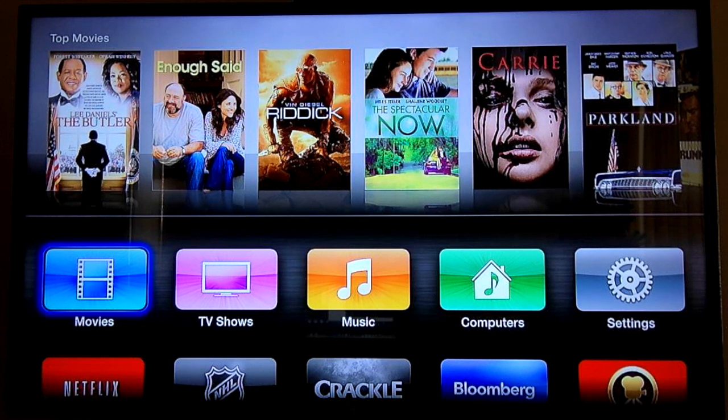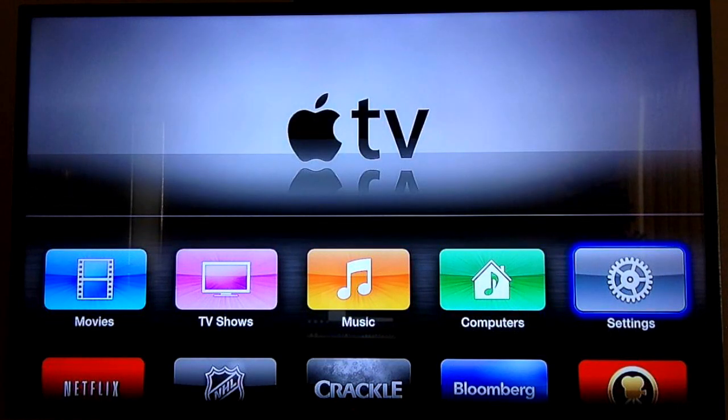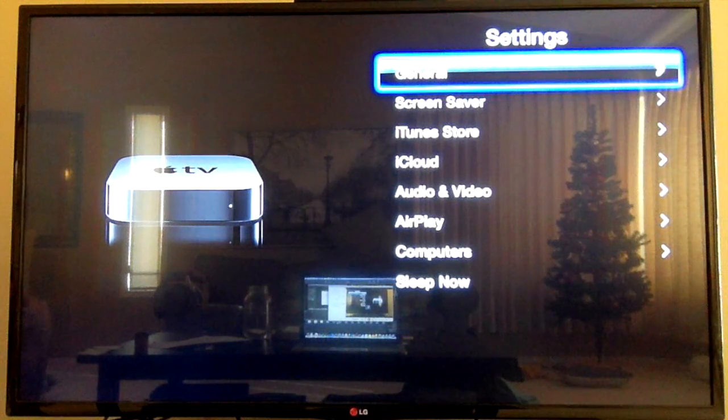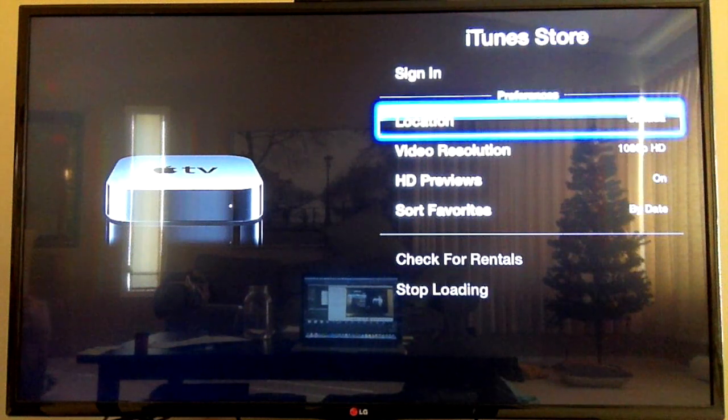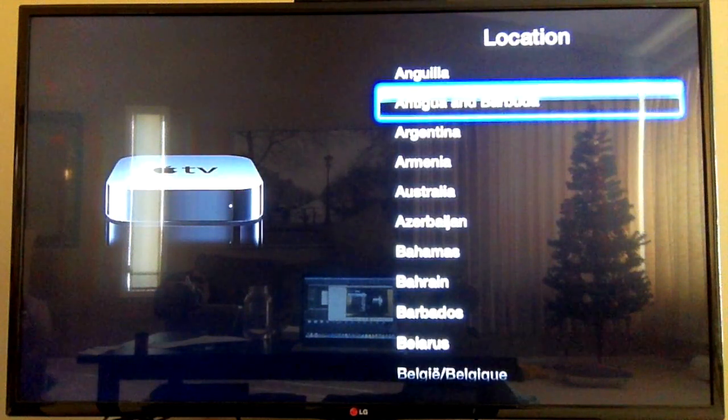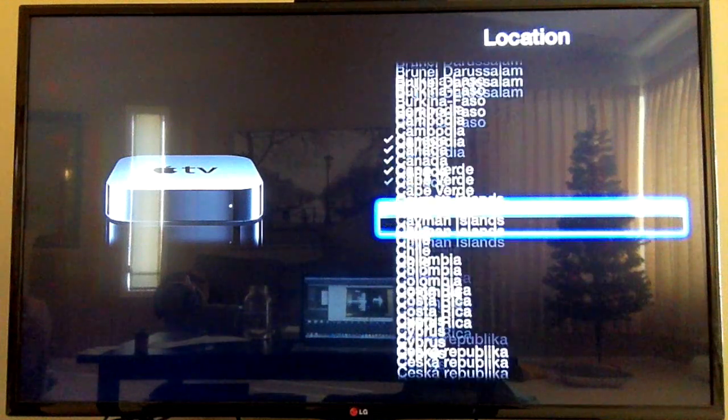Let me show you how you can get American Netflix anywhere in the world. First thing you want to do is start up your Apple TV. Go over to Settings. From Settings, we want to go down to iTunes Store. Click on Location and change that from Canada or wherever you are in the world.